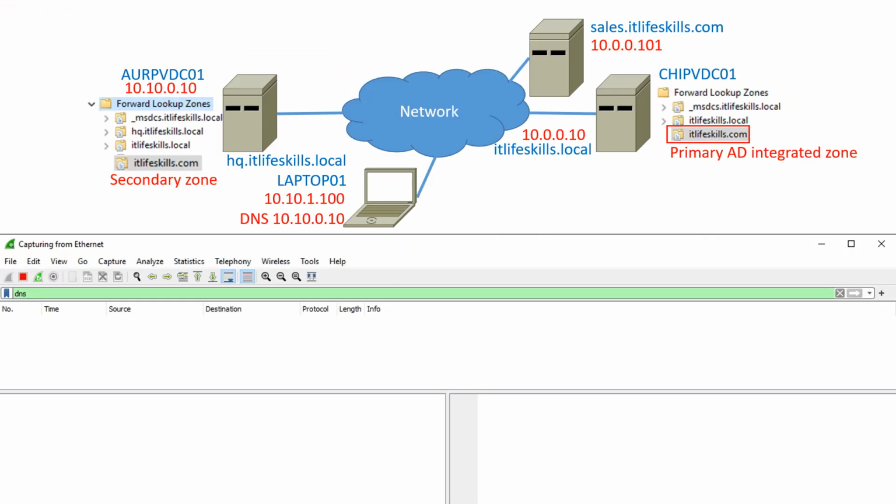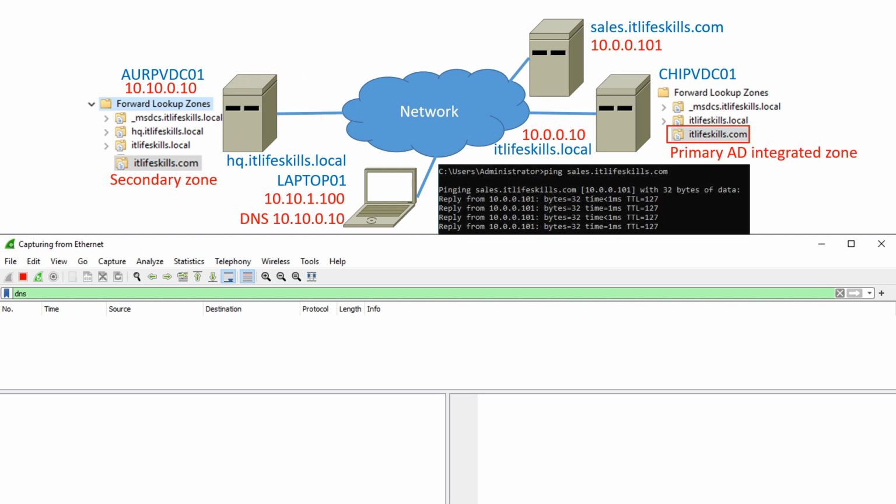To see how a secondary DNS server responds to a query, let's analyze this network. In this network, we configure laptop 01 to use RPVDC01 as its DNS server. And from laptop 01, we ping sales.itlifeskills.com. Then we capture the traffic on RPVDC01. So let's ping it. And here is the capture.